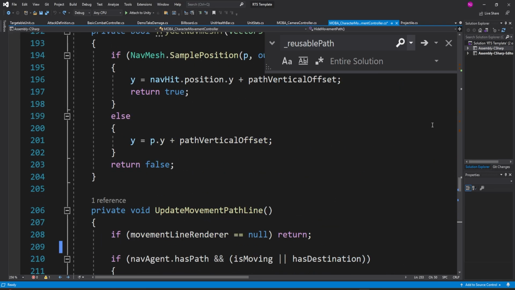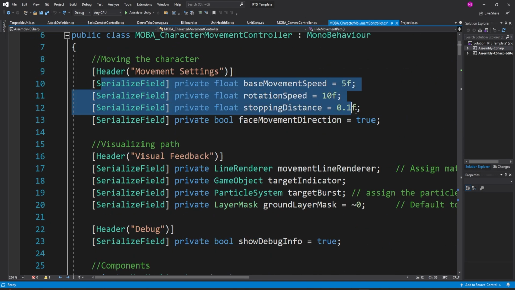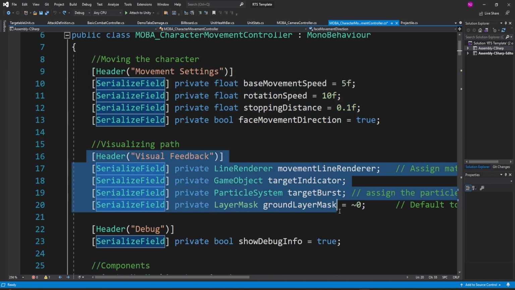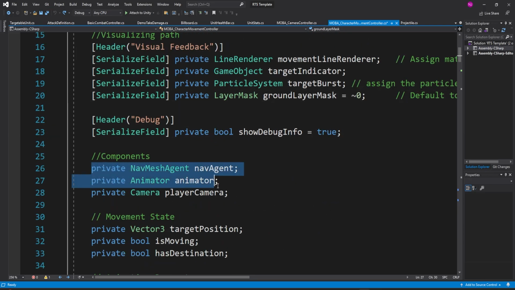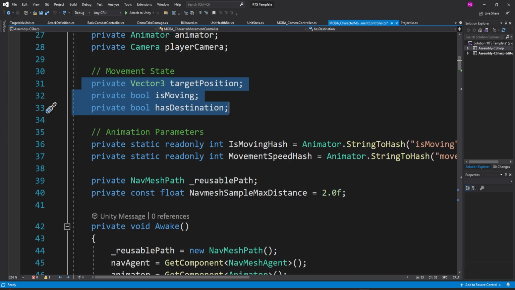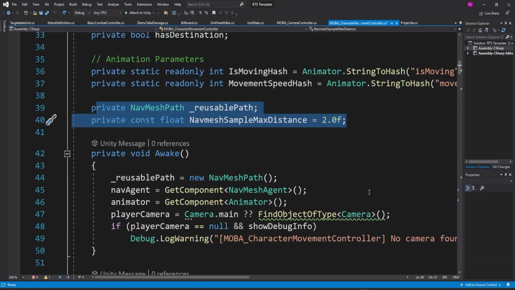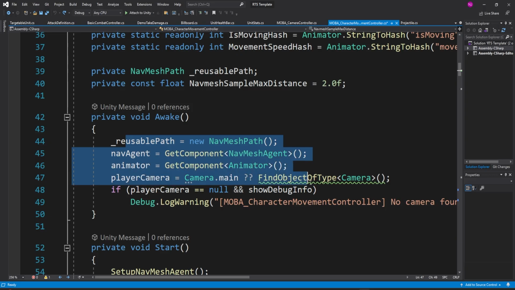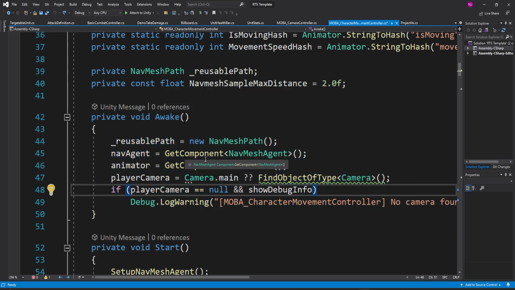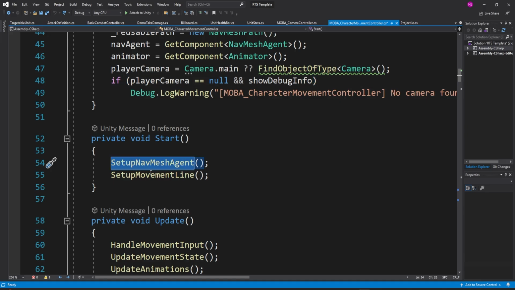Now, to break it down simply, first off, we've got a bunch of variables related to movement, related to the line rendering and input. We've got variables for the different components we're using, for finding a point and the different states the player is in, variables even for animation, and for working with the nav mesh. In the awake function, we're initializing different variables with different get components and setting our camera variable. In the start function, there's two main functions, one for setting up the nav mesh agent and the other for setting up our line renderer.